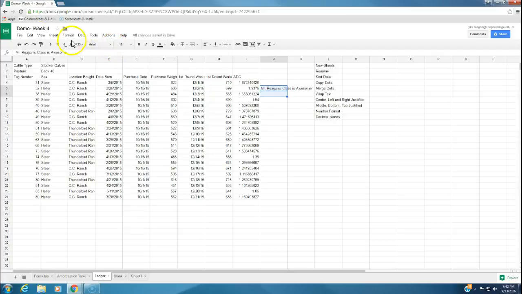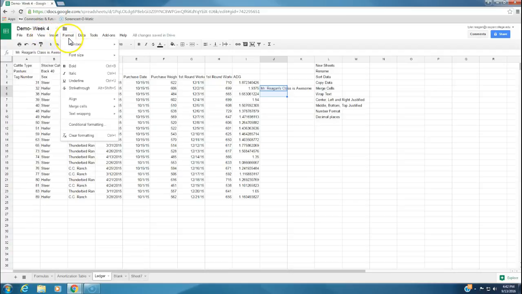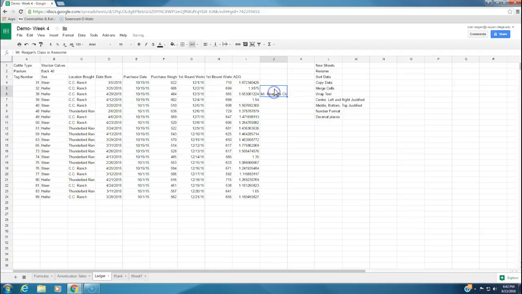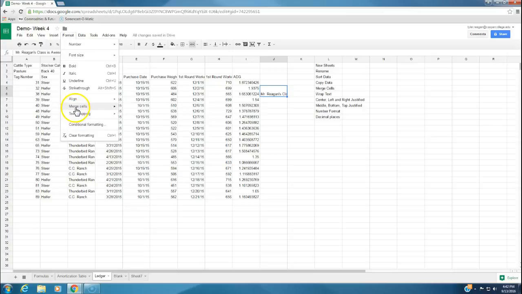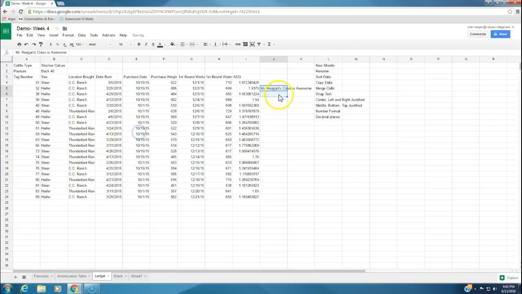Well, you can come in here and you can merge these cells. So you're going to go to Format, where it says Merge Cells, and you're going to say Merge All. Now these two cells, where it was two different cells, has now become one cell. Say you don't like that, you want to undo it. So you'll just go back to Format and Merge Cells, Unmerge. Now it turns it back into two again.